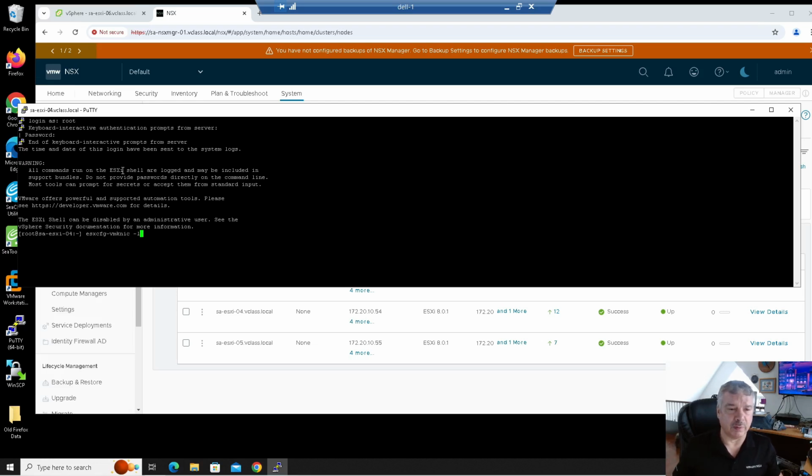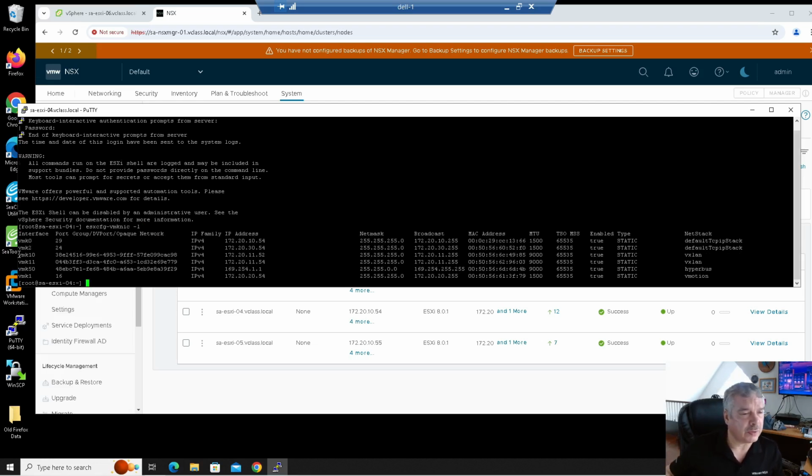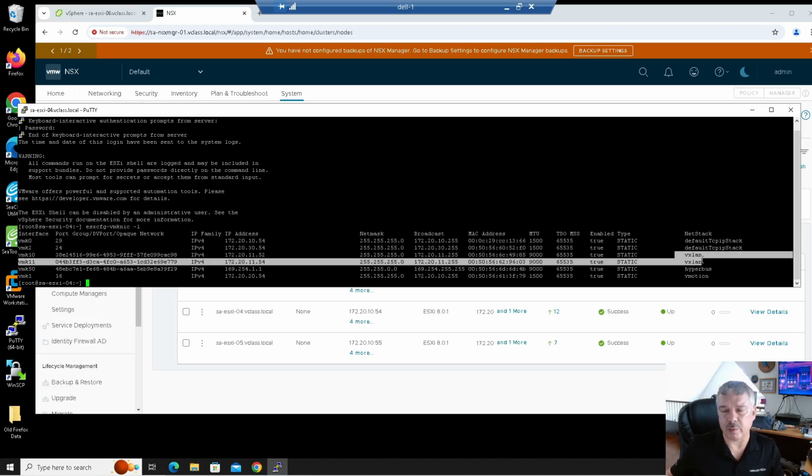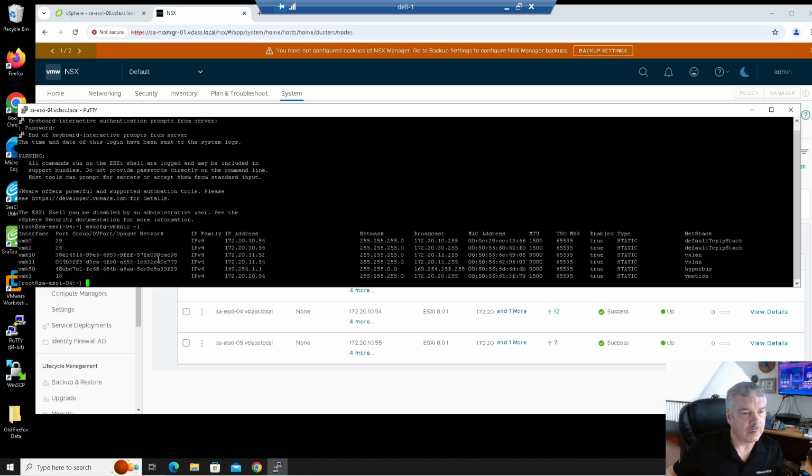This is going to list my VM kernel ports. I hit enter. You'll see I got vmk10 and vmk11. Those are my TEPs. How do I know that? It says over here the network stack is VXLAN on the far right. It says VXLAN, should say Geneve, but doesn't really matter. So you'll see vmk10 is 1152. vmk11 is 1154. So there are my two TEPs.